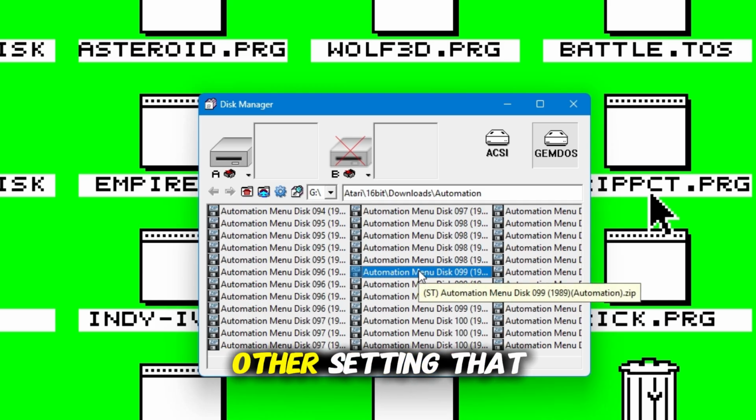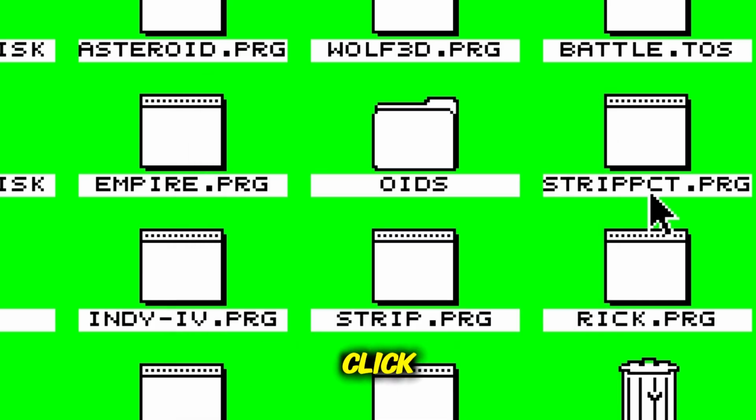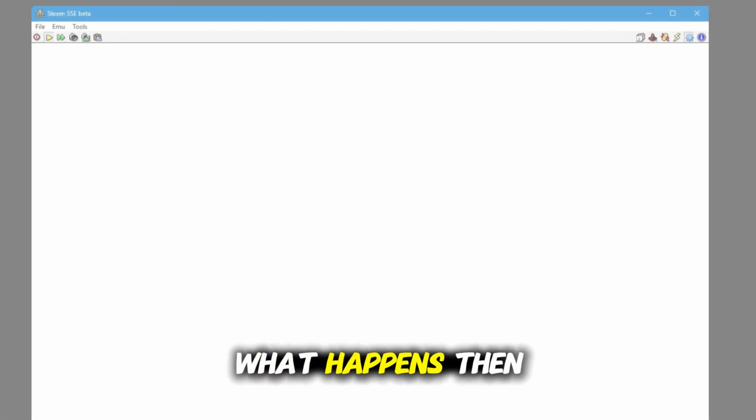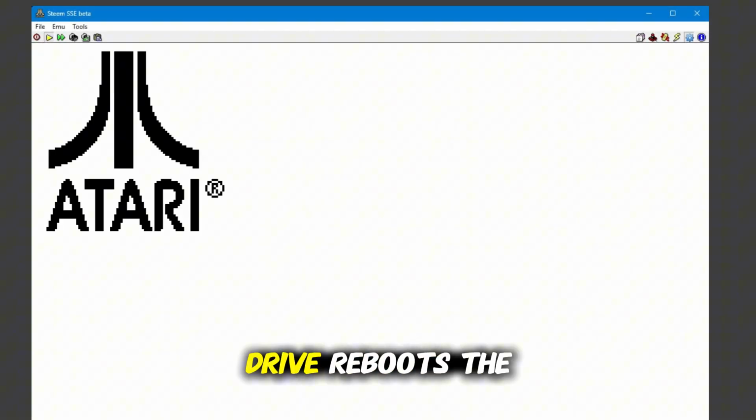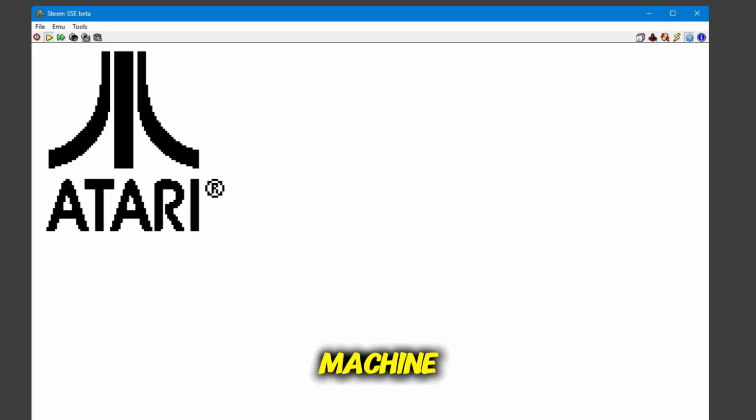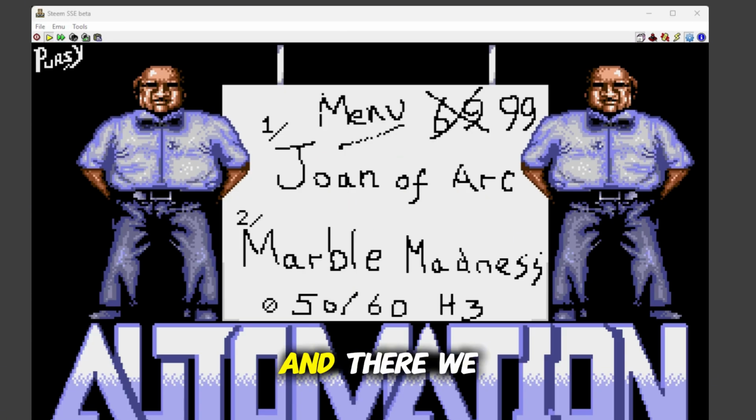And using that other setting that I have, I'm going to double click. And you know what happens then? It inserts it into the A drive, reboots the machine. And there we have it. It rebooted it. And I can play number 2, Marble Madness.